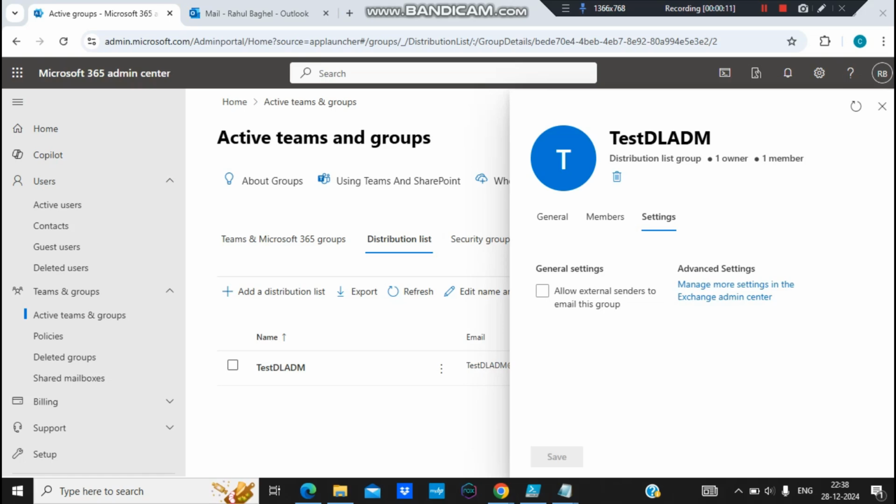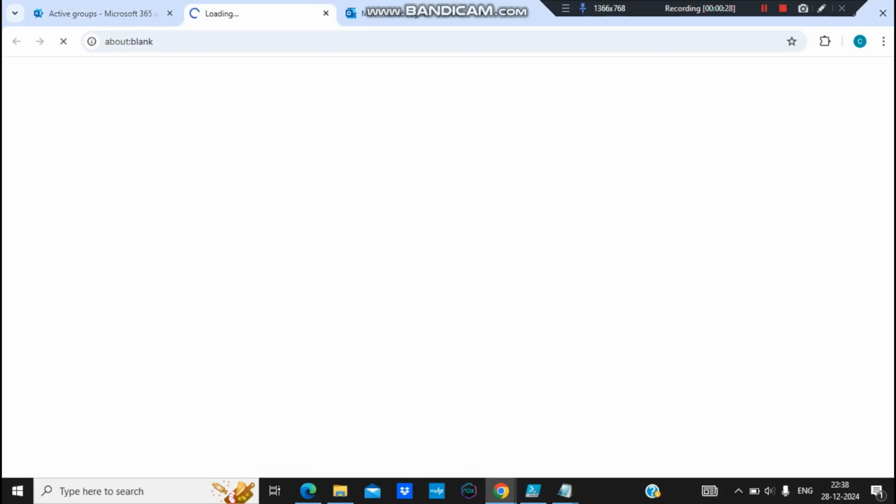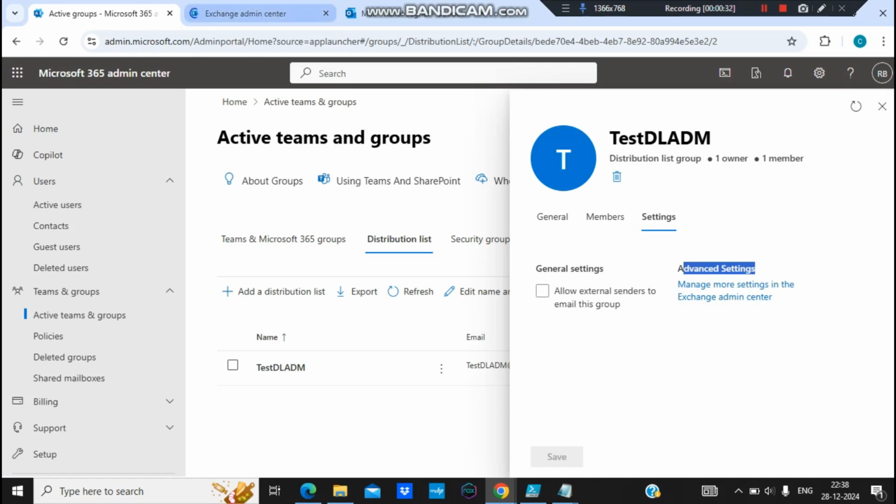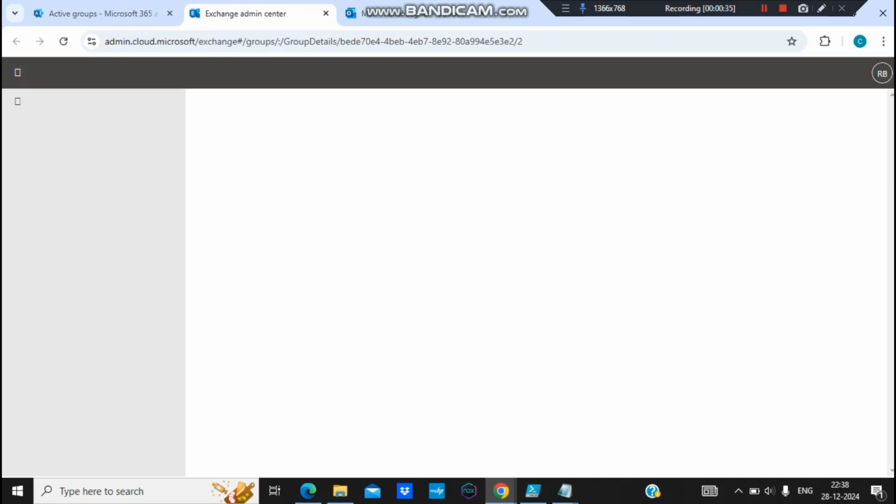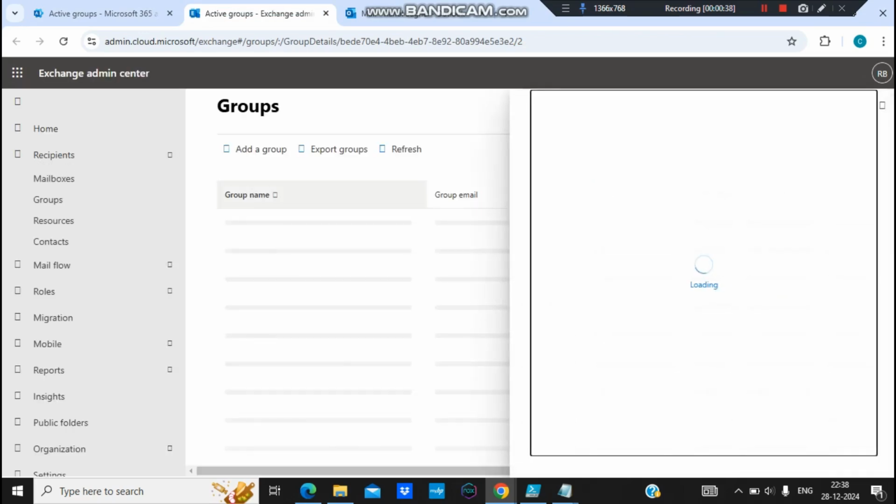Okay, so I'm in the Office 365 Admin Center, distribution list. I have opened this test DL admin distribution list. Okay, and these are the settings which we are going to check today, and I will hit on this manage advanced settings of that distribution list. So it will open up the distribution list in Exchange Admin Center.